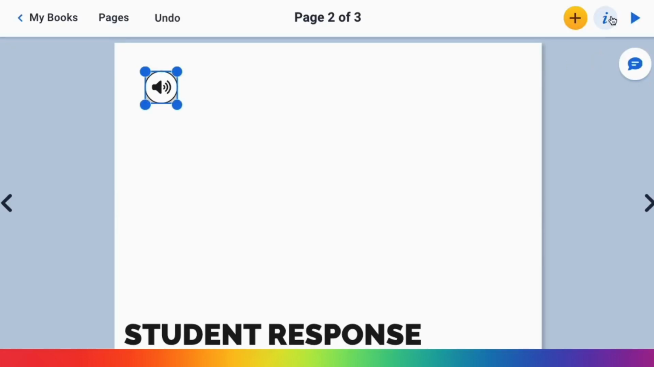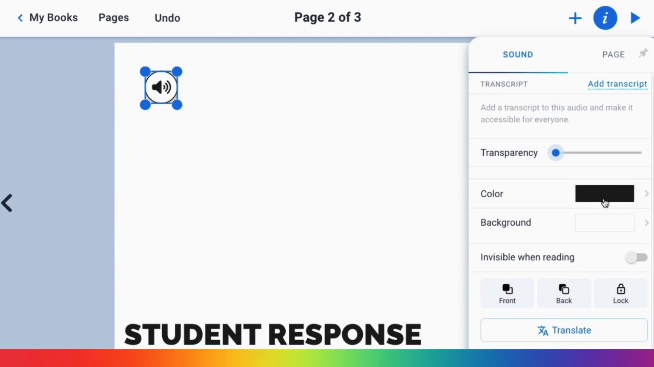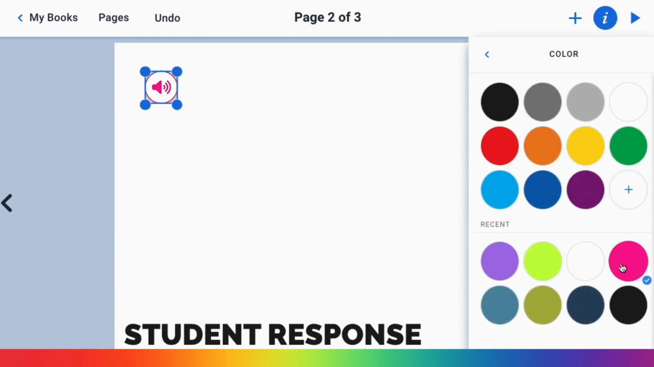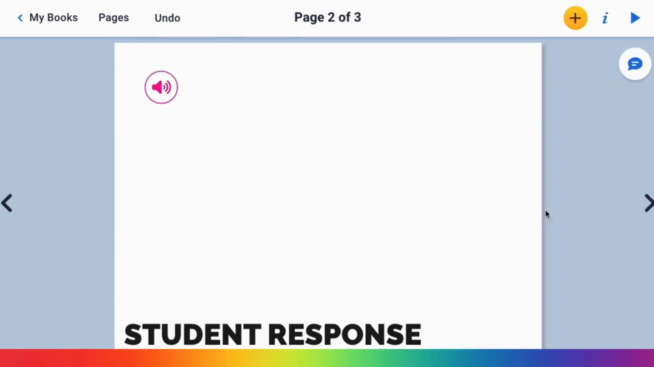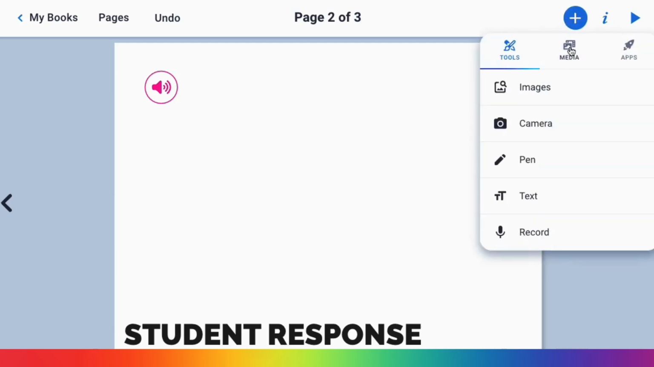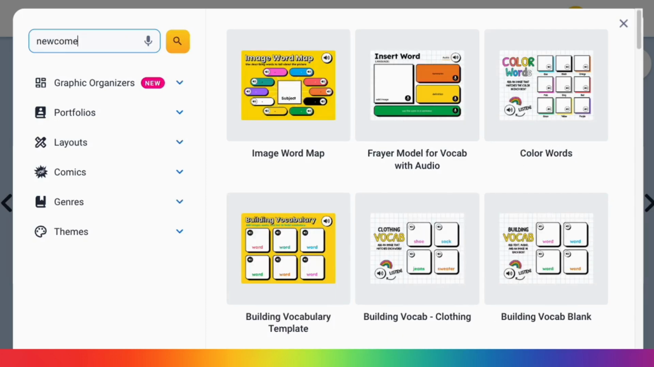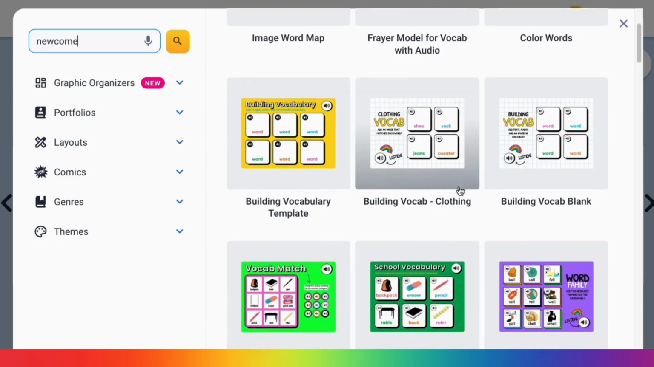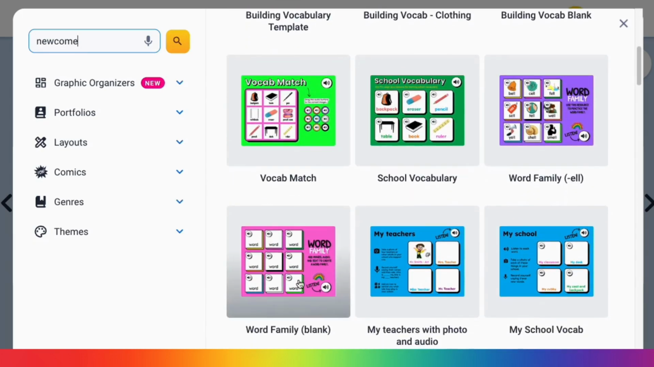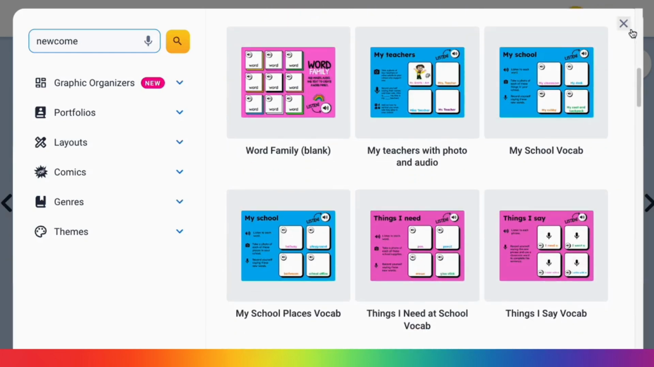A next level you can do even is you can come in to the inspector and you can even change the color of that audio. Really handy. Now, for those of you who are working with multilingual students, if you come into our page templates and you type in newcomer, you will find all types of templates that we have made, especially with audio in mind. So definitely take a look at those.